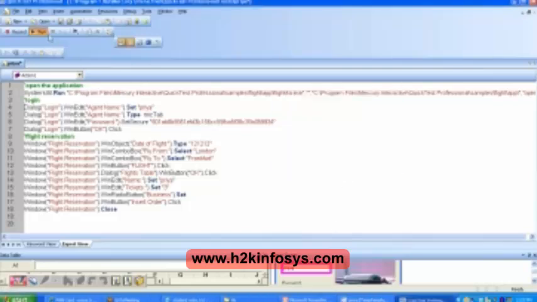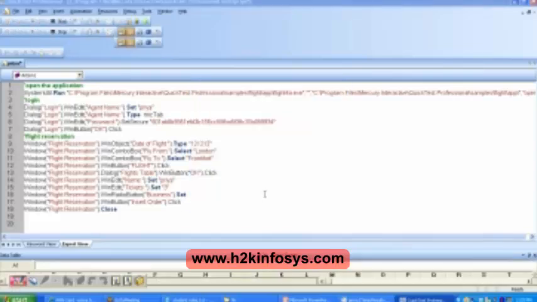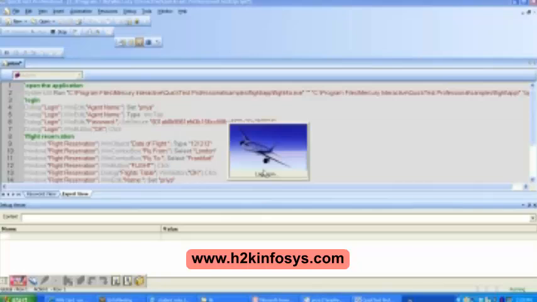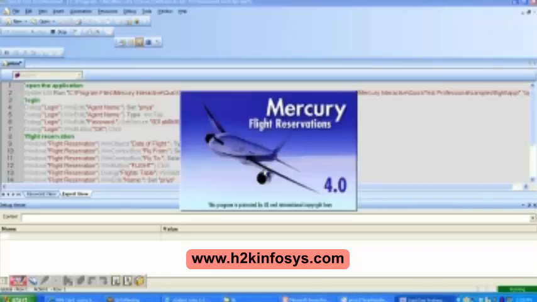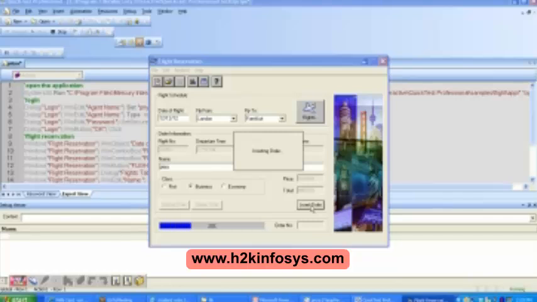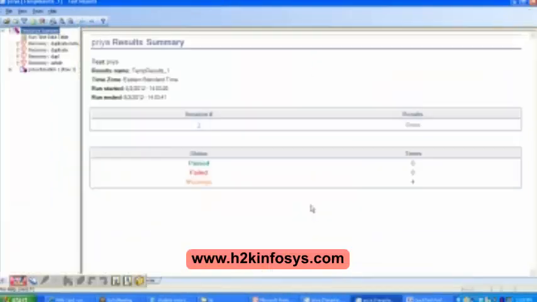I click on run again and then I click on the OK button. So do you see, this time it did not give me any problem. It got executed. Do you see, this is done. It is passed.